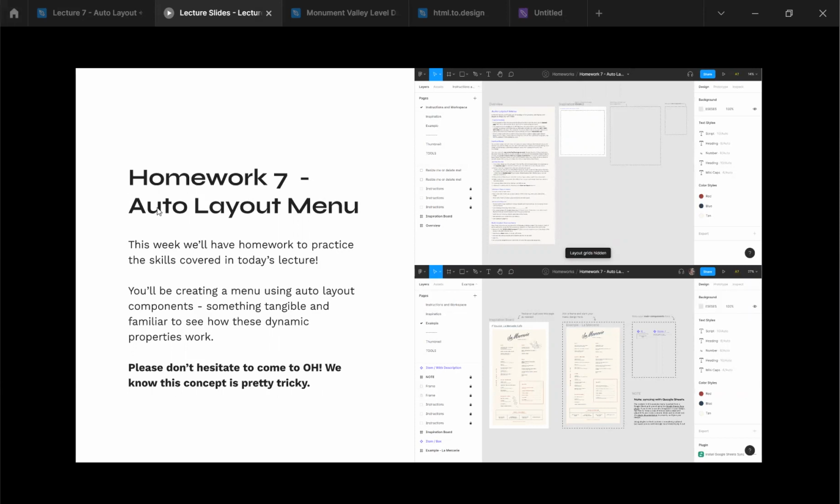So that being said, this week's homework is something that we want you to spend a little bit of time on. So if you need more time on it, that's totally fine. You're going to be practicing auto layout by making your own menu based on a menu that you like, or just coming up with one on your own. Please don't hesitate to come to office hours next week. This is pretty tricky, or just ask your TA if you need any help.